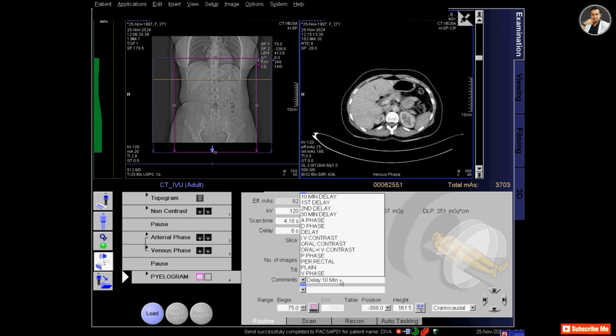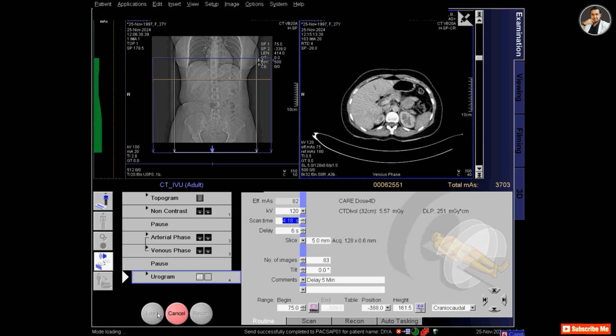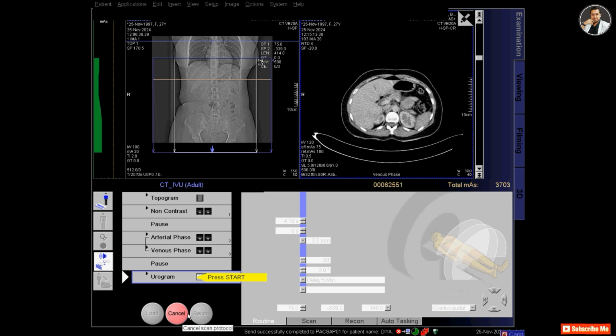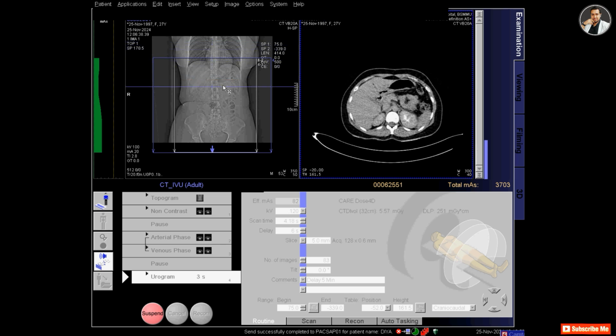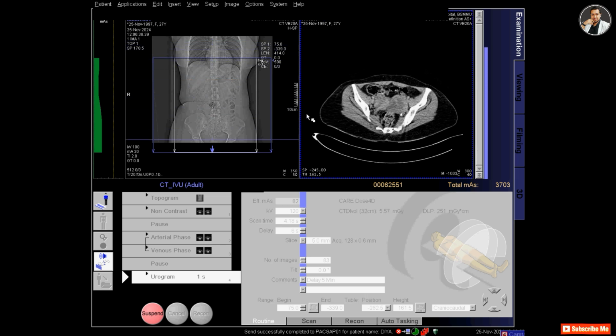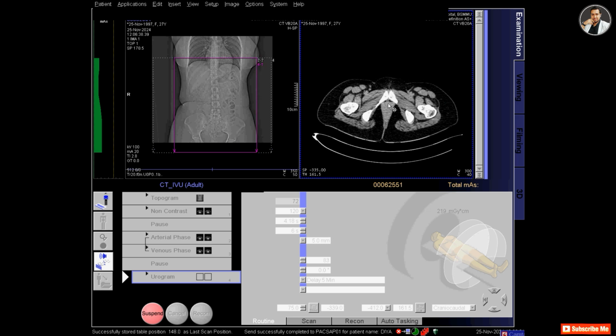I type here pyelogram because after 5 minutes renal pelvis is visible and it's called the pyelogram. So I will take another scan after 5 minutes, and this is the urogram scan, and you will see that the contrast is excreted from the renal pelvis.